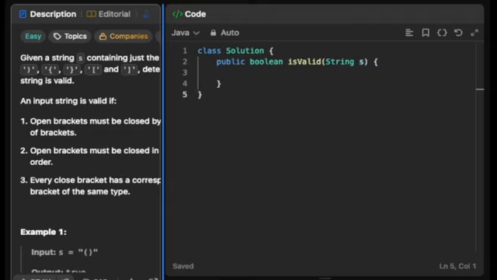Now, this is a stack problem because the way that we're going to keep track of what we've seen is to put all of our brackets on a stack. And as we iterate through, we're going to check, is it a closed bracket or is it an open bracket? If it's a closed bracket, we want to make sure that the last item on the stack is matching what we have, right? Otherwise, we can just keep adding those open brackets to our stack.